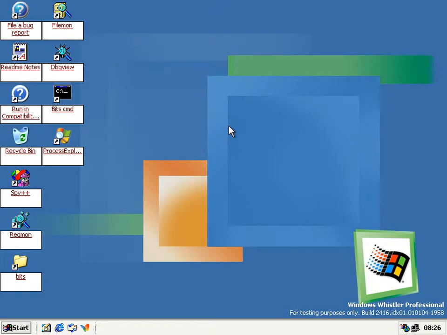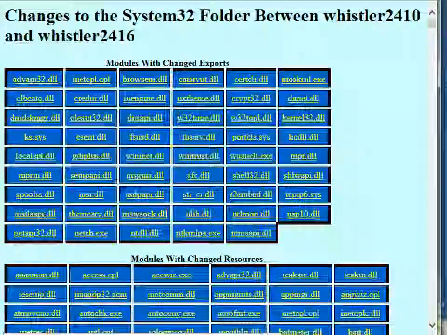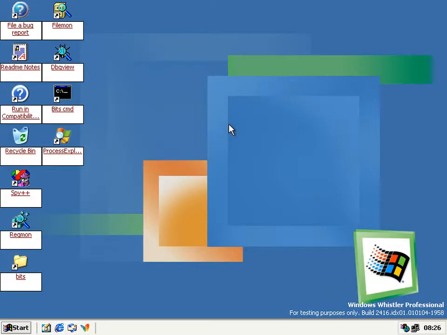One new thing that's in 2416, which has question marks about why the hell it was added in the first place, is in shell32. And if we look at the new exports, then we can see there's this one here called appcompat_run_dll_w. Now the _run_dll_w gives you a clue that it's meant to be used by the rundll32 application, which should pass arguments to it and therefore make it do something.